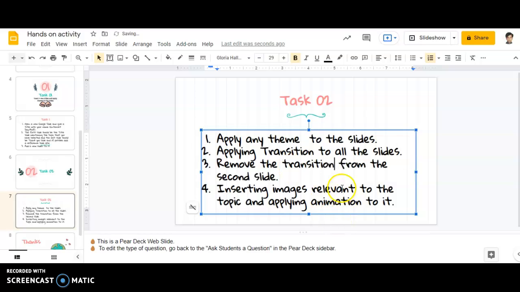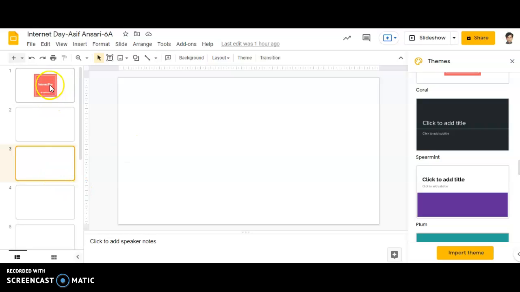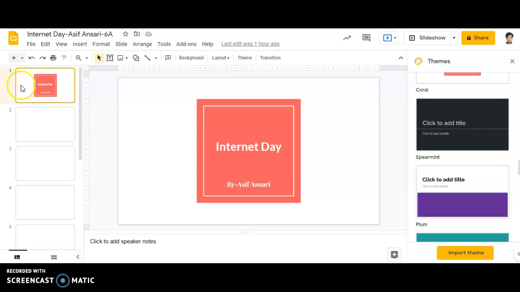2. Insert image relevant to the topic and apply animation to it. So I will be showing you this particular part over here. Now I have already applied a particular theme. I will be once again showing you how to apply the theme.